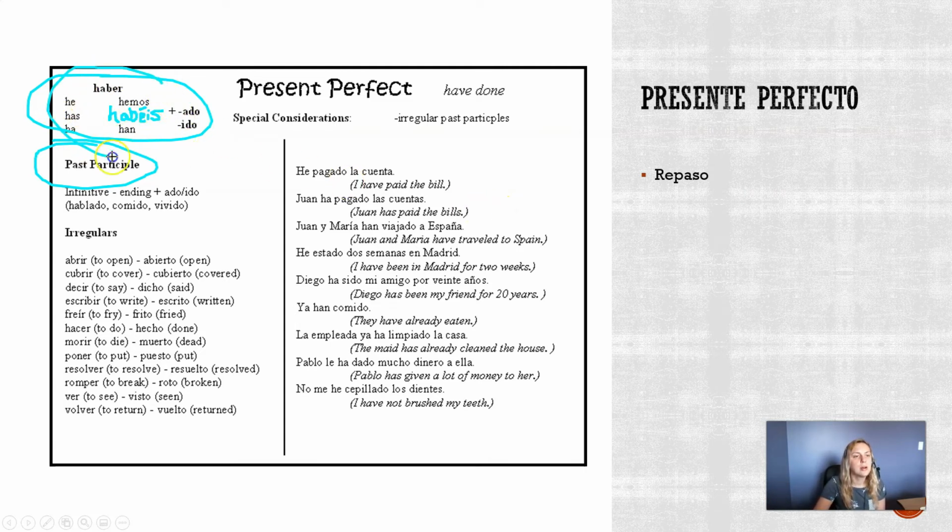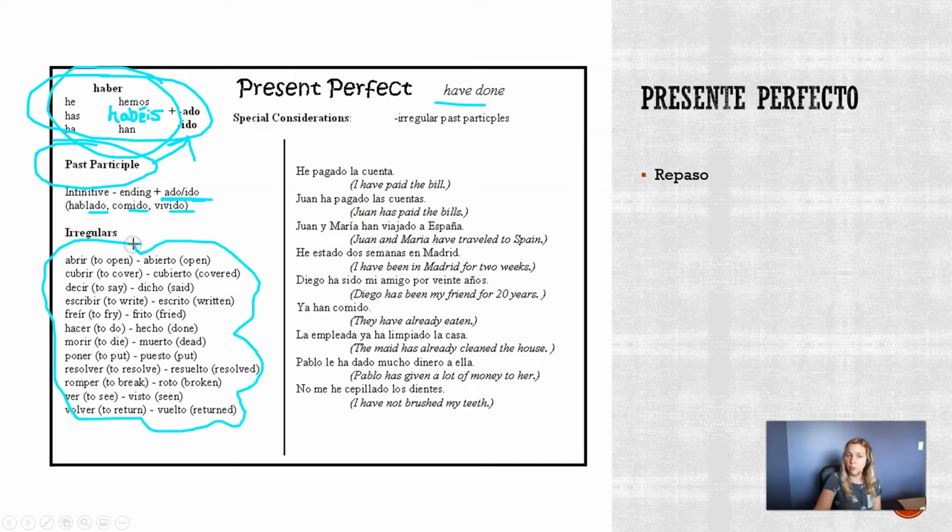Okay, remember haber is our helping verb. We call it auxiliary verb in English, but it's our helping verb. So it doesn't really mean a whole lot, right? When we say have, it's not like tener, right? It's just a helping verb to create the present perfect. So this is our I have, you have, he has, we have, y'all have, they have, etc. Okay, and then the past participle is ado and ido. For example, hablado, comido, vivido. We have all of these irregulars that we've gone over, so don't forget about the irregulars.